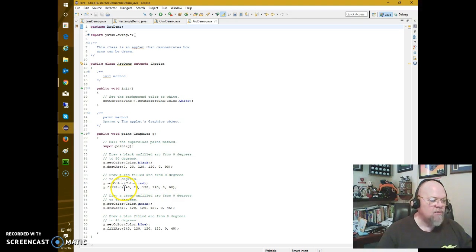same exact thing, except I'm going to start at column 120 or 140, row 20, and it's going to be red. It's going to be filled, and then I change the color to green. I draw an arc at 0 and 45 degrees, and then I do another fill arc for 0 and 45 degrees.